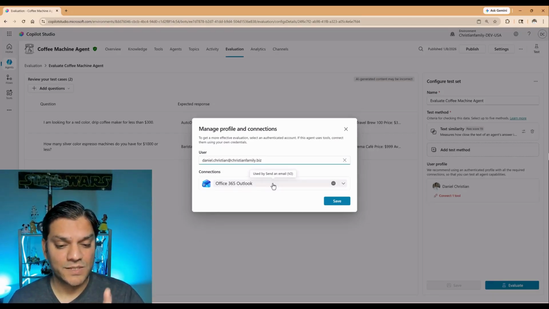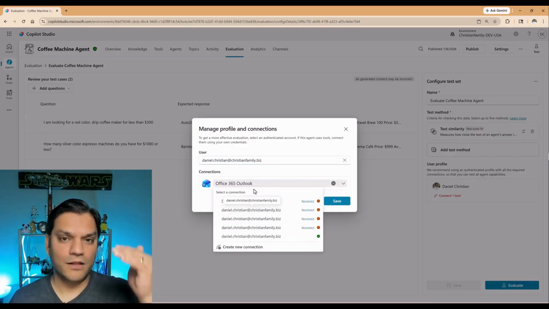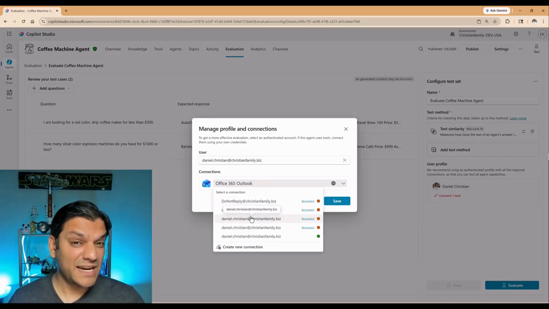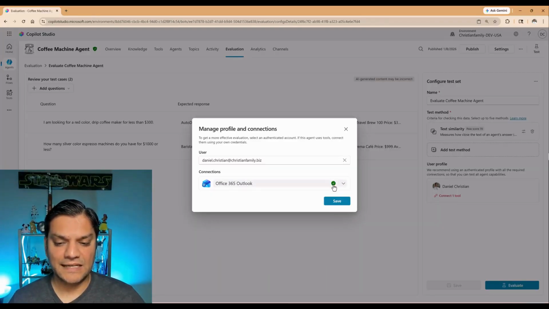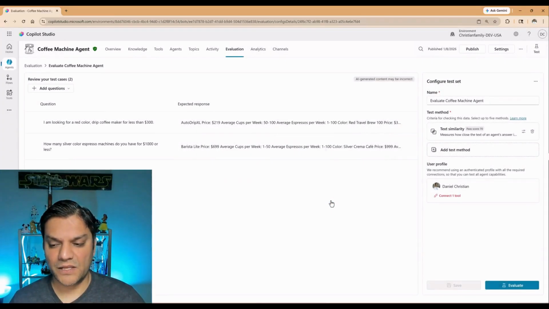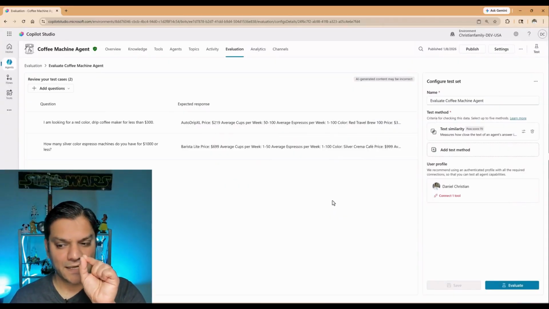Remember that tool. So I'm going to click on the drop down, and I've got a lot of connectors, which is usually a bad idea. So make sure you clean that up. But I'm going to select the one which has the green check. That's the one that I'm going to use. Nice. I see that green check over here. I'll click on save. Now here's a little tip.